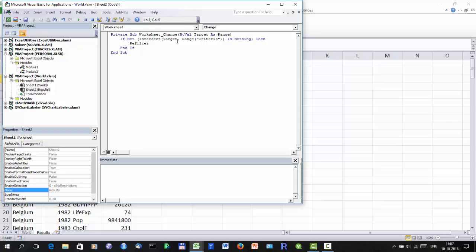So what does this if statement do? It first looks at whether there is an intersection between the target range and the criteria range, and checks whether this intersection is actually nothing. If it is nothing, that means we clicked on a cell which is not in the criteria range. But we want to check whether it actually is something. Something is the contrary, the complement of nothing. So if actually the target range intersects the criteria range, then we refilter. This is somewhat of a strange formulation. You just try to remember it whenever you need it.